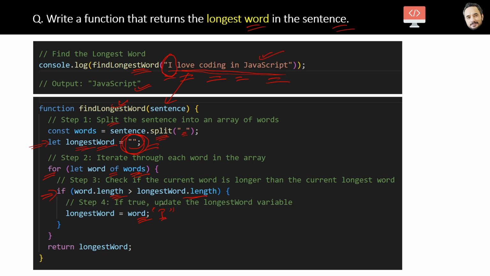Then on the second iteration, the longest word "I" will be compared with the next word "love", right? And again, since the length of "love" is longer than "I", now the longest word will be "love". Like this, we will keep on comparing, and finally we will get the longest word as "JavaScript".